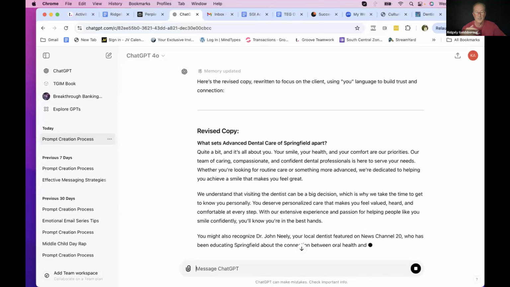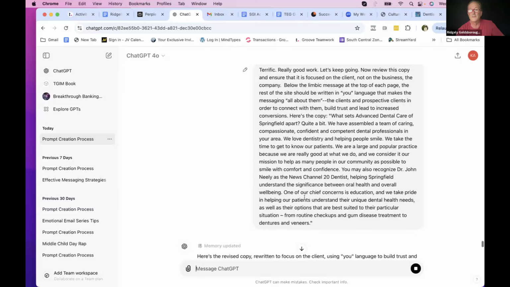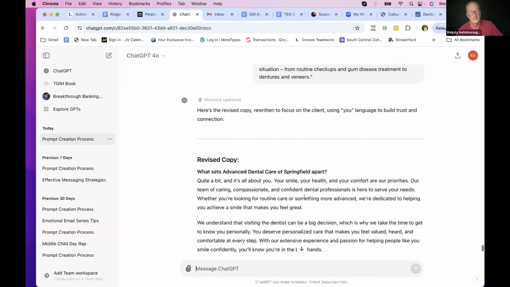So I'm going to read it, and you're going to feel it when I read it. Here's the old copy. What sets Advanced Dental Care of Springfield apart? Quite a bit. We've assembled a team of caring, compassionate, confident, and competent dental professionals in your area. We love dentistry. We take time to get to know our patients. We are a large and popular practice. All about us. How about this?